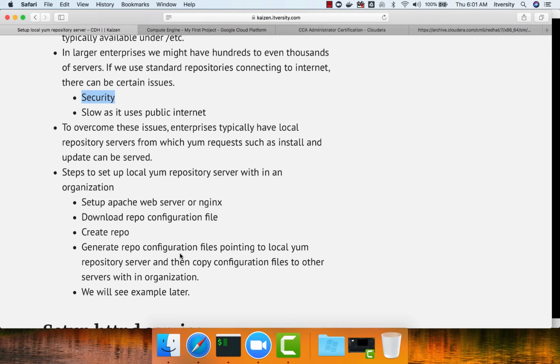Whereas the centralized yum repository server will be connecting to the internet, and the system administration team will periodically make sure the repositories are up to date as per the organization standards. We will be seeing how to set up a local yum repository server, especially taking Cloudera as an example, as it is required for the certification in a moment.